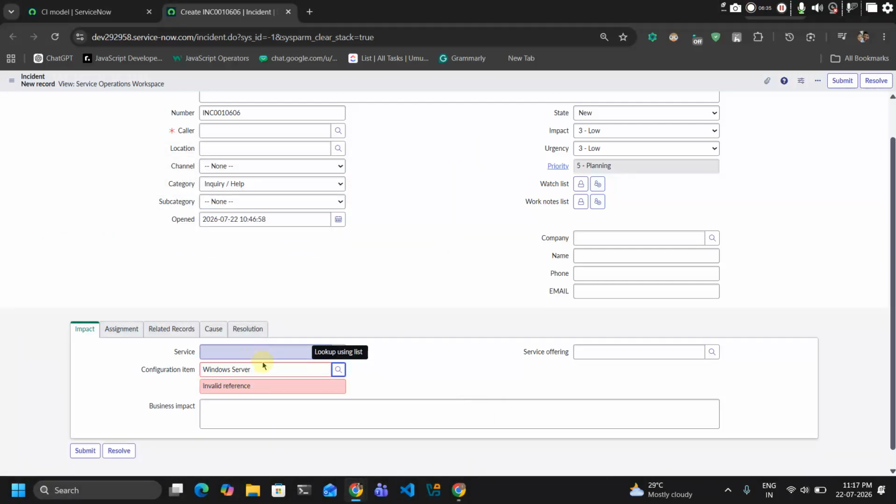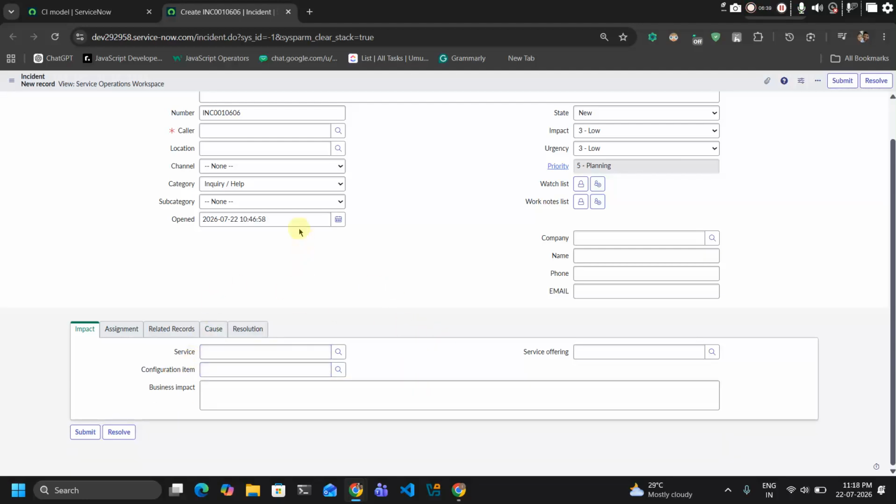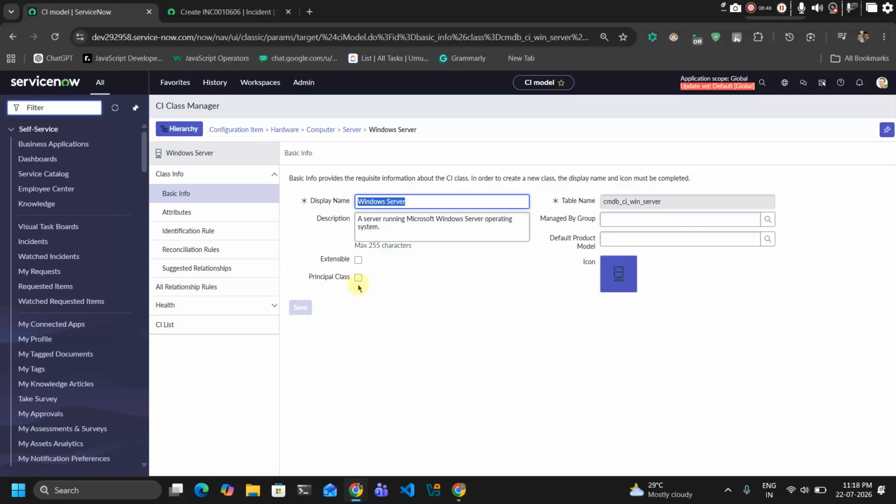See, invalid reference. So to make this CI available in ITSM, which is IT Service Management, we can use the principal class. So let me set it as a principal class, and this will be used to populate in IT Service Management. This is all about the basic info inside the class.